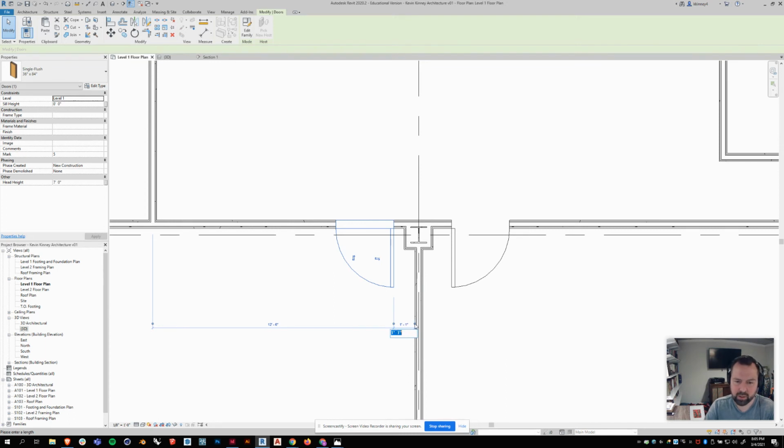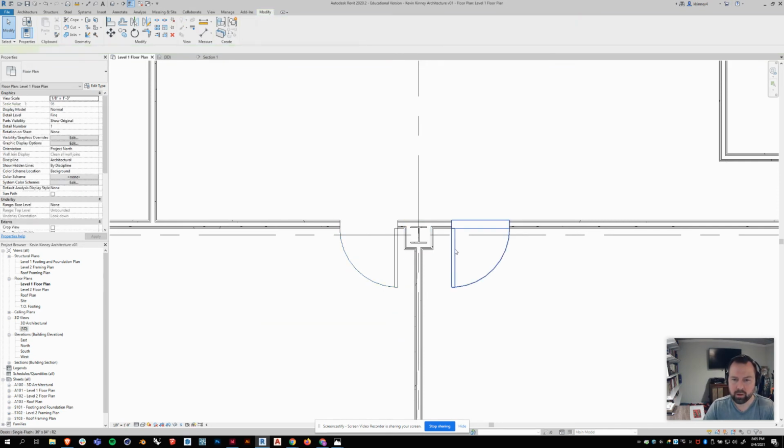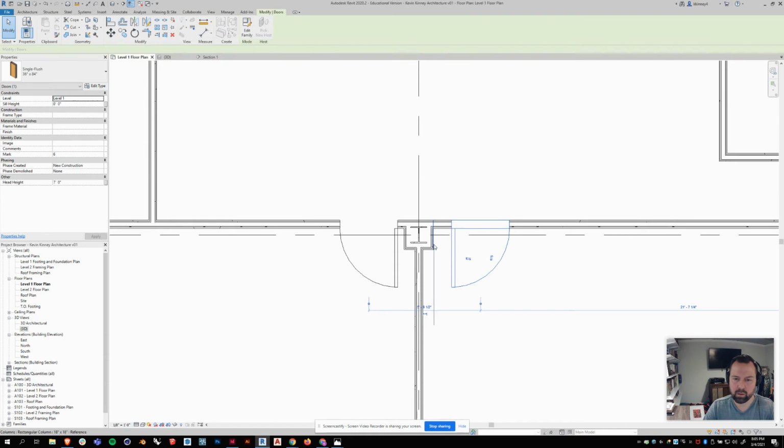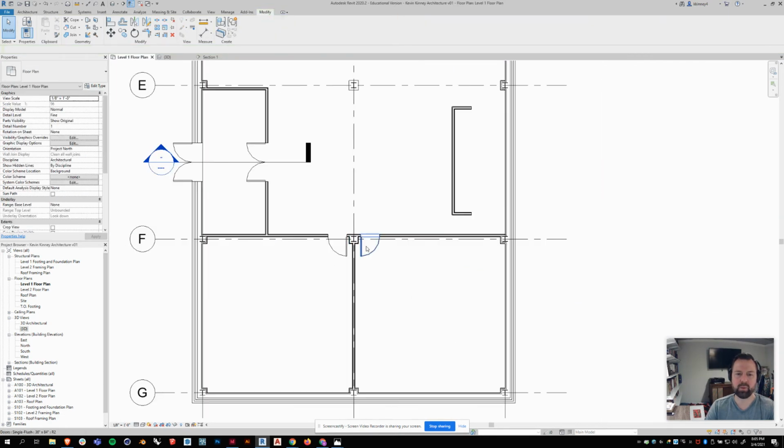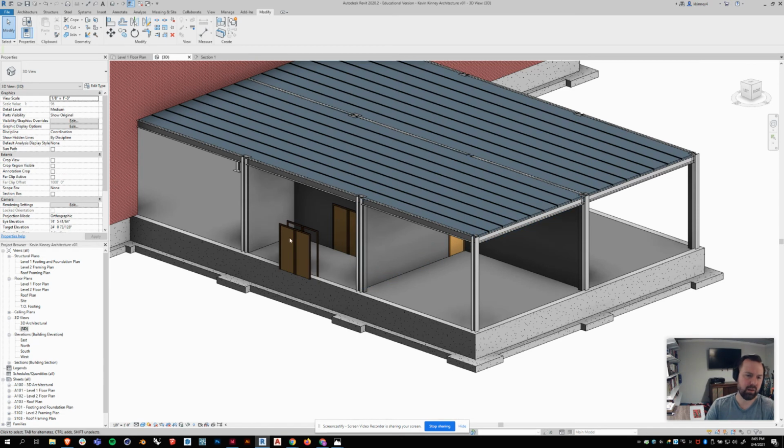So actually, we want to do, there we go. 4 inches from there would be good. And 4 inches here. That's a nice placement for those doors. So let's go to our 3D model and see the work we've done. Yeah, here are doors out here.